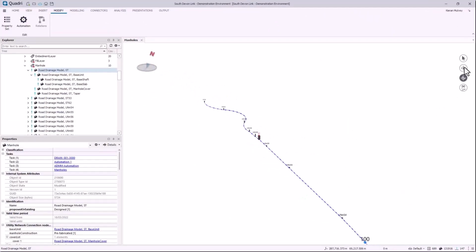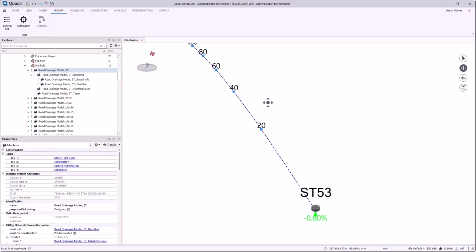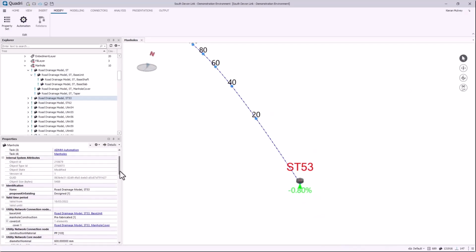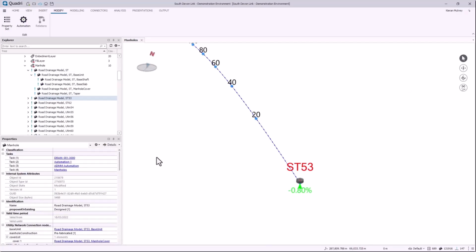Oftentimes we may need to number our manholes sequentially along a run. In this case, I've got a trench and I've just viewed my alignment as well as all of my manholes in 3D. We've got all of the default naming that was brought across from NovaPoint. Again, this information could have come from anywhere: Civil 3D, Bentley OpenRoads, any other software, potentially as IFC that we then connect to this network or the alignment.